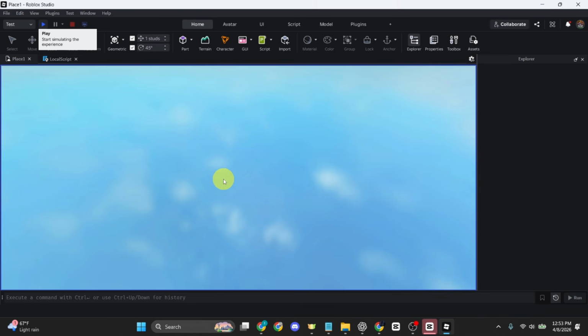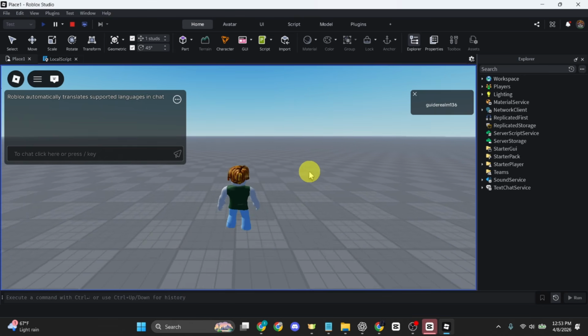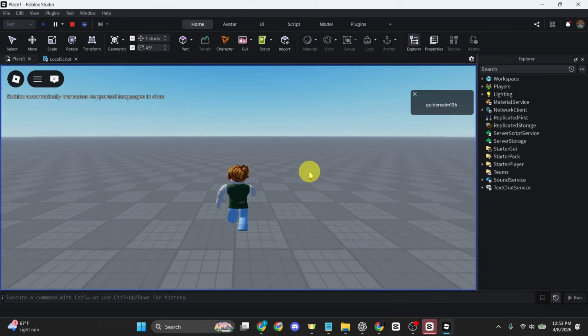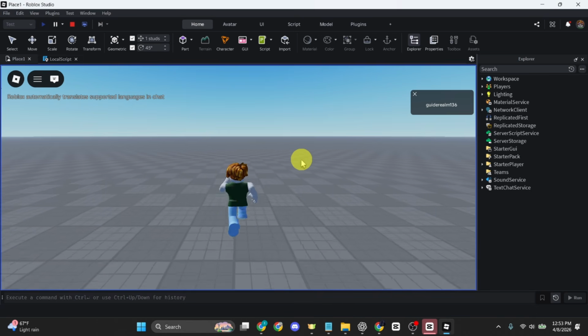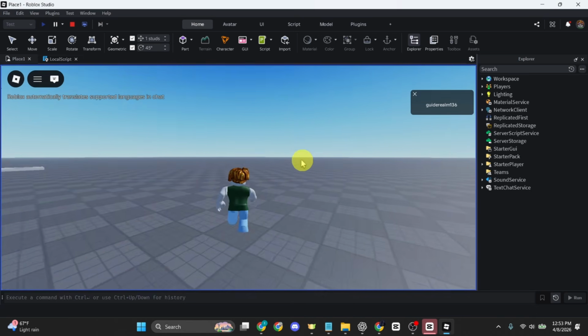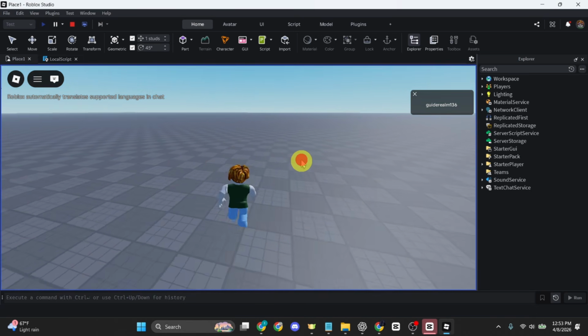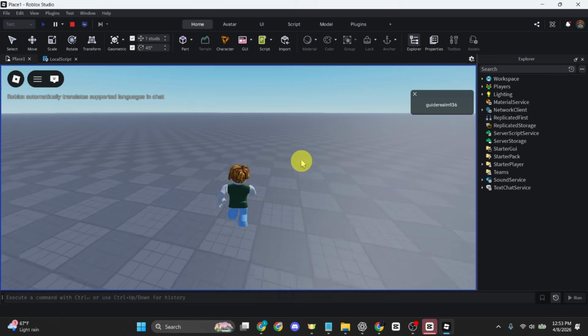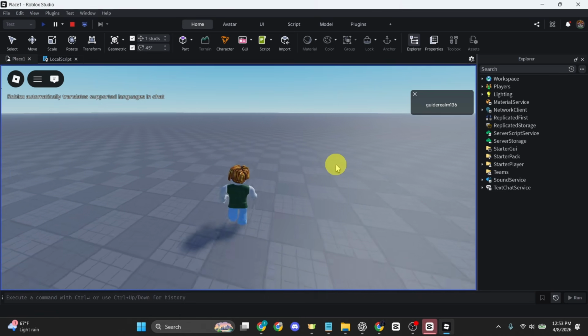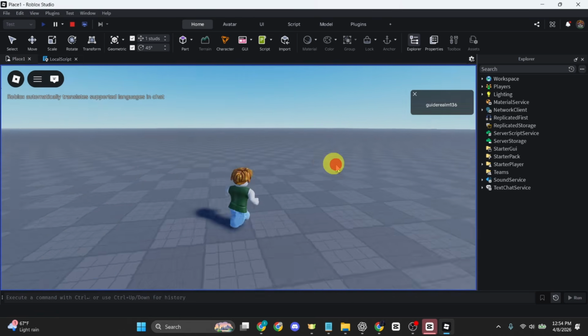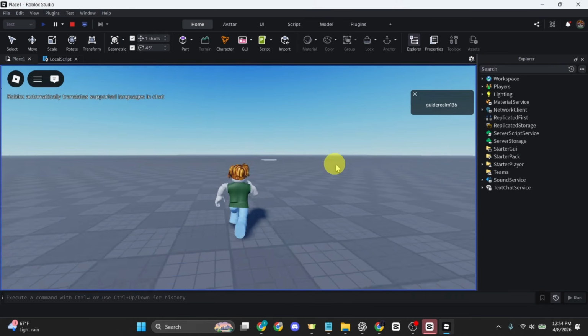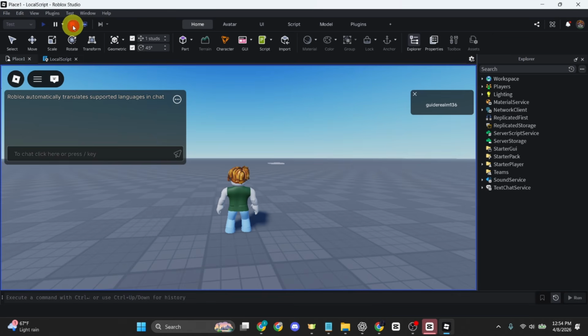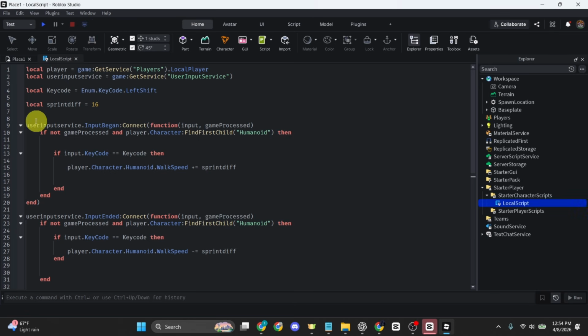Just wait for the game to load. Now this is my normal walking speed. So as you can see, I'm walking with the letter W on my keyboard. I'm not holding my shift key. So now when I press the shift key like so, you will see our speed will be increased, which means that our code is running perfectly. So now let's go ahead and close this game and configure it some more.